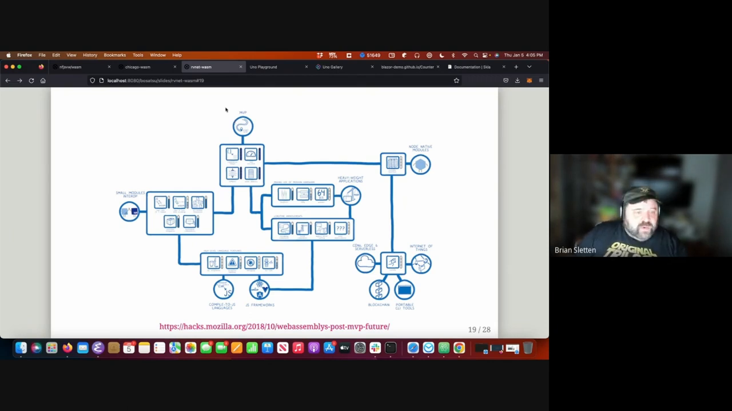The MVP left out garbage collection, threading, exception handling, and a bunch of other things, because not every language supports those. Rust and C++ don't have garbage collection, so they didn't need to build that into the platform at the time. But there are proofs of concept of garbage collection, exception handling, tail call optimizations. So languages like Elm, Elixir, Java, things that have not been part of the story up until now can very much be part of the story in the future.